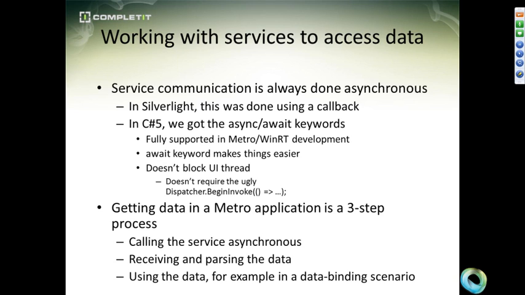The second similarity between a Windows 8 application and a Silverlight application is that server communication is done asynchronously. In Silverlight, this was done through the use of a callback. In C# 5, which can be used for Windows 8 applications, we have the ability to use the async await pattern, which allows us to await a call that is done asynchronously to a service. It's much easier to develop that way. We have also covered that already in another webinar. The async await pattern makes it possible to write asynchronous code more or less in a synchronous way.